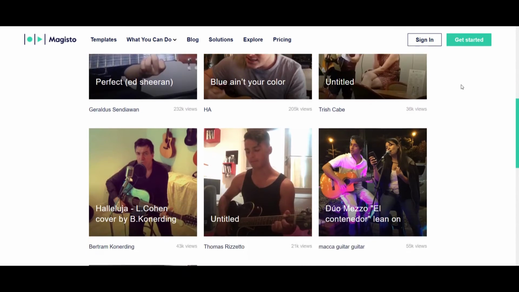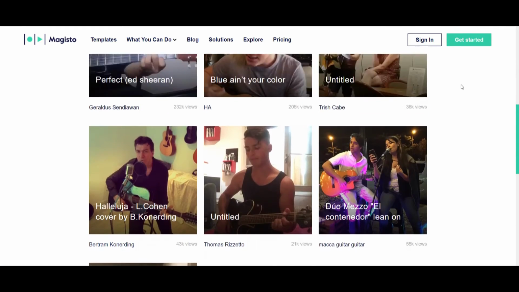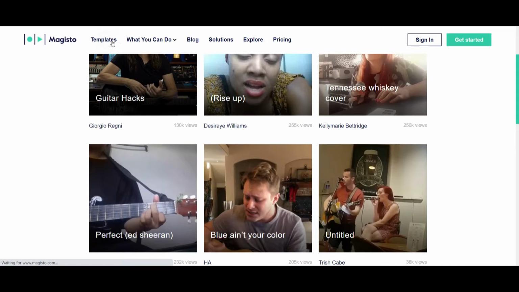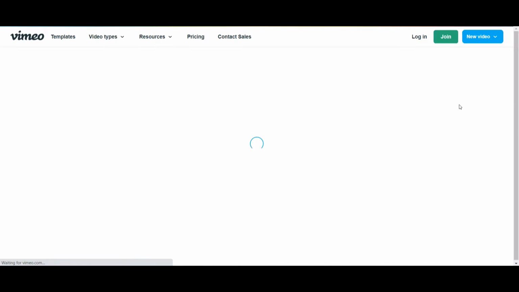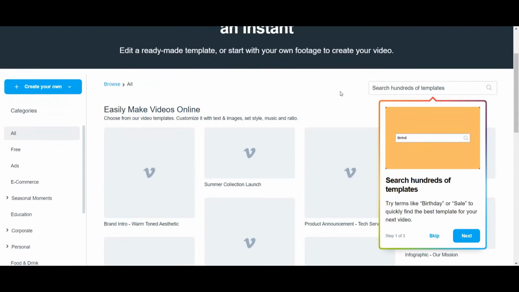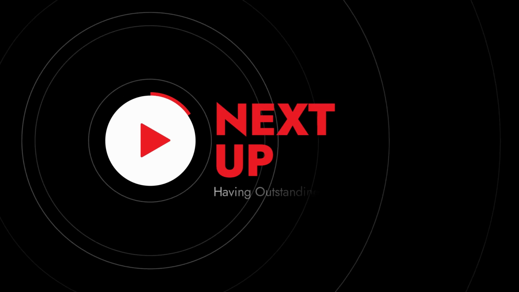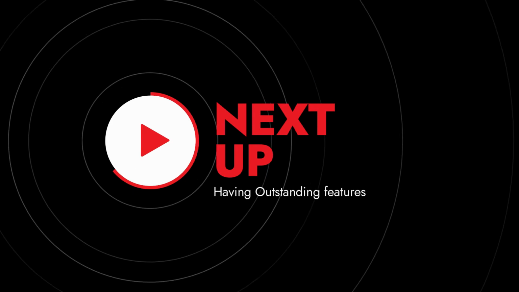Magisto is an AI-powered video editing tool that can help you create professional-looking videos in minutes. With its smart editing capabilities, you can easily create videos for social media, marketing, or any other purpose. Magisto uses AI to analyze your footage and choose the best clips, add effects, and sync everything to the beat of your chosen music.